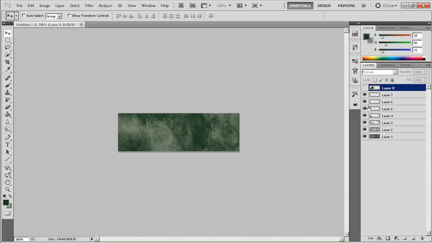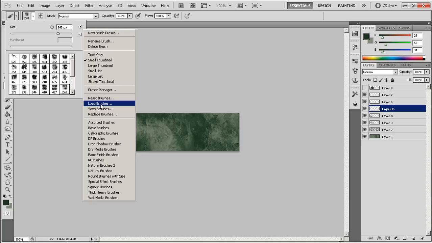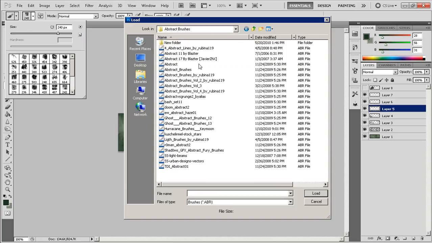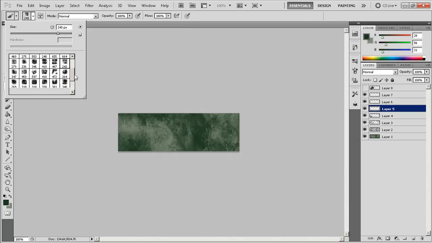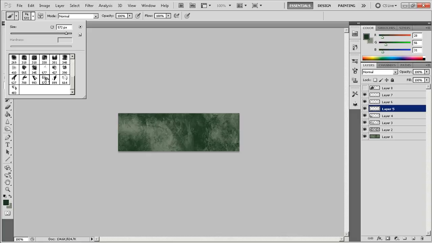I'll hide this real quick to show you what I mean. Find some abstract brushes for you. And let's see here. Abstract. Blatzer makes some pretty good ones. Rubina, I like Rubinas. We'll go with Ghosts. And there they are.